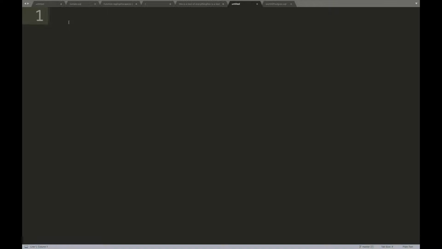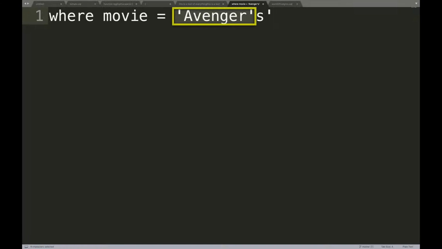So when we do a where clause, like movie equals, what we're searching for is bounded by single quotes, right? So if we're looking for Avengers, it's going to be in single quotes. But if we're looking for Avenger apostrophe S, you see that the string ends right here, right? So we get that apostrophe in Avengers interpreted as the end of the string, and then we have this stuff left over, this S apostrophe. So that obviously doesn't work.